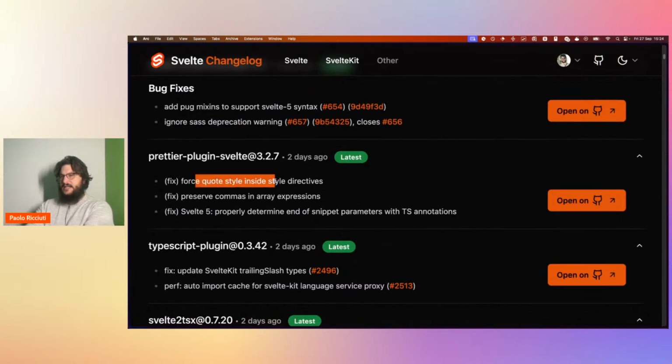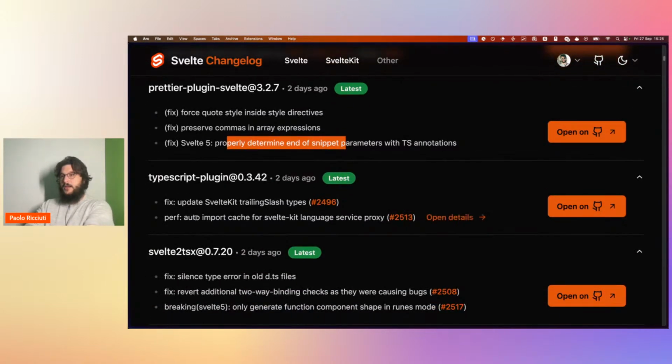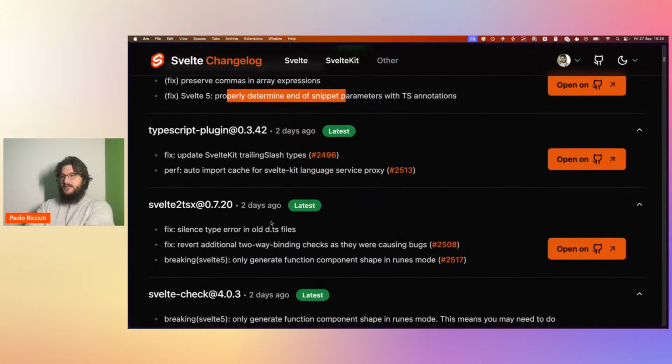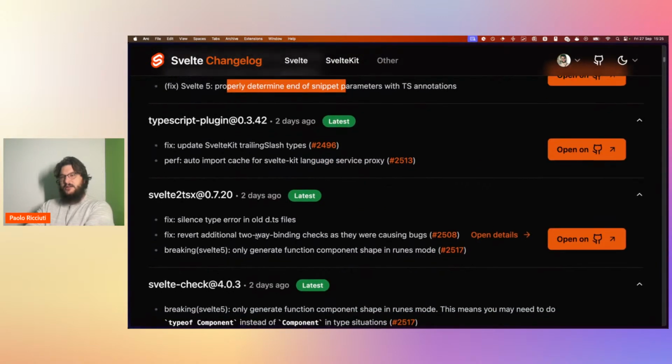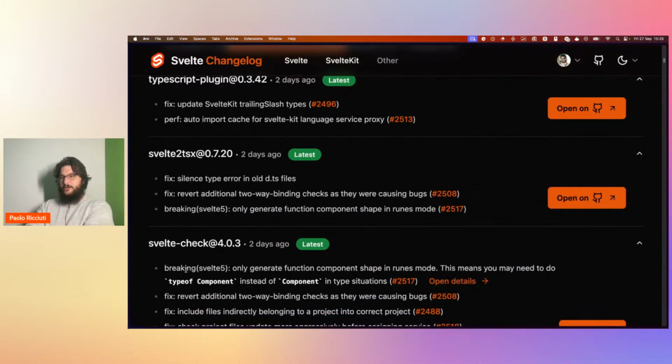Prettier: quote style inside style directive, preserve comments in prettier plugin Svelte. Properly determine end of snippet parameter with TypeScript annotation. TypeScript plugin, Svelte to TSX. So we actually had a breaking change for Svelte 5 in svelte-check.